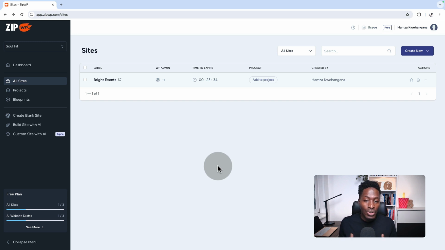So look at this from a professional website building perspective, where you want to have a sitemap and then be able to know how the pages are going to interlink to each other, which pages are going to have the option to remove or add sections before even the sitemap is generated. All that is possible in the ZipWP custom website building option.